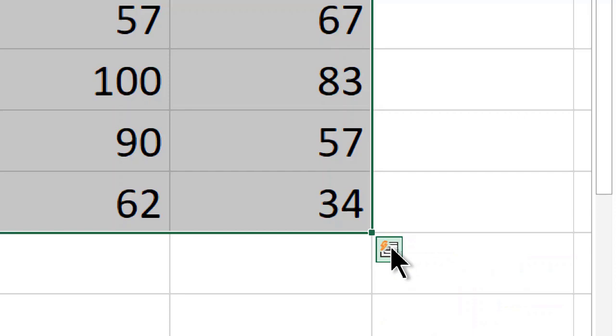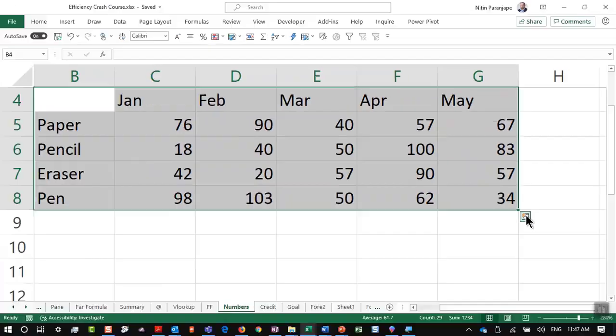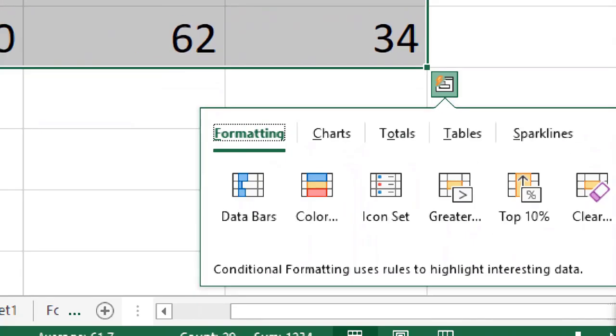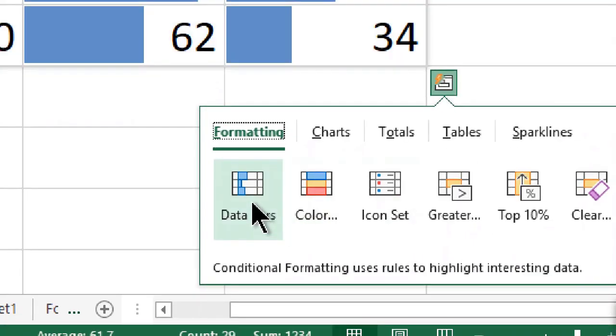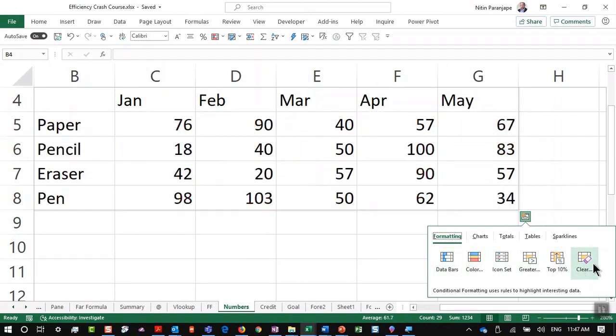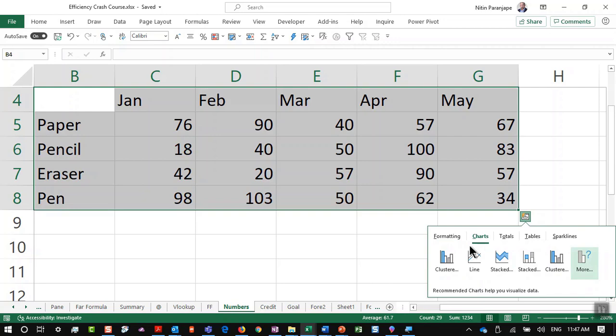So notice how brilliantly this is done. That icon came on its own. When you click on it, what is it showing you? Showing you all the options we just saw. You don't have to click, you just hover the mouse cursor. This is one way. You never saw recommended charts, no problem. Recommended charts are coming here.